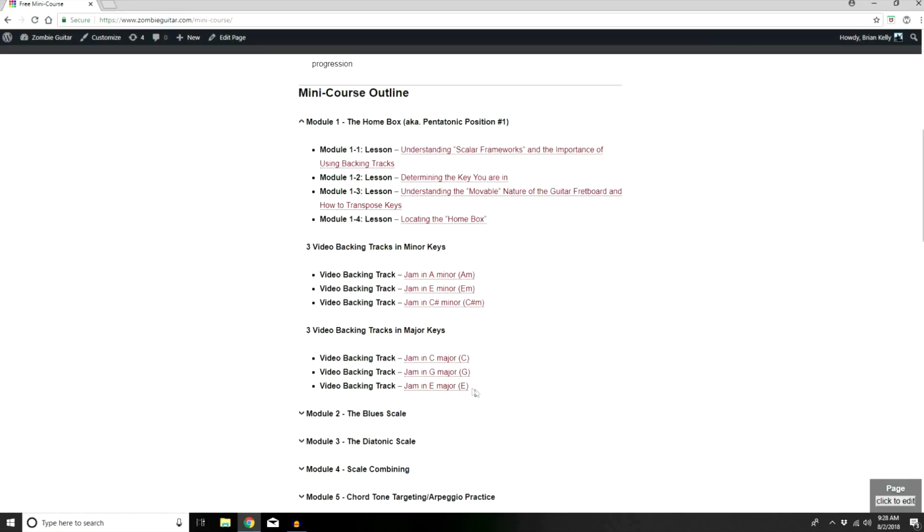Relative major minor pair means that they are the same key, just the sadder version or the bluesier version if they're the minor key, or the happier version if they're the major key, okay? I know that's kind of a cheesy way to explain it, but that's really the best way to describe it. Major keys sound happy, minor keys sound sad or bluesy, okay?